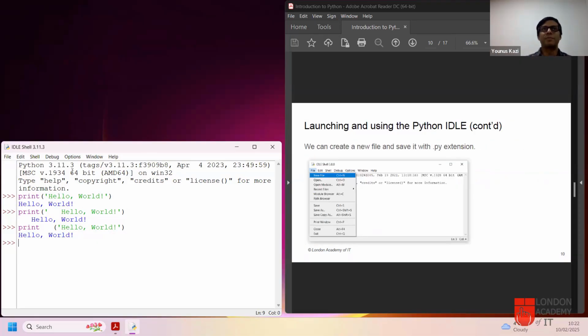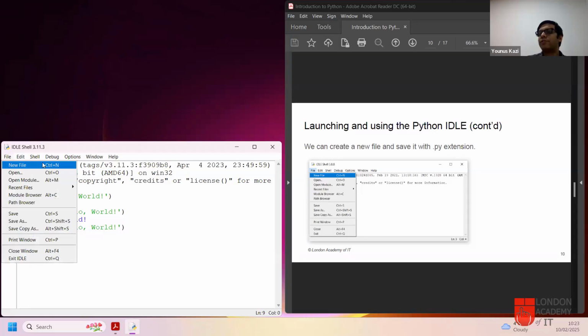So when you write a program, it's better to create a new file, and inside that file, a document, you can write your coding. Then in one go, click and execute. That way you have your coding done. It's saved also, and you can see the result. How do we do that? Go to File and then New File, or Control N.